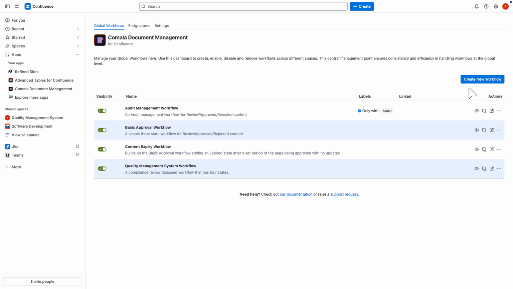The firm's compliance team manages global workflows. For each workflow, the dashboard shows its visibility toggle, name, and description, any trigger label, and how many spaces it's linked to, with an Actions menu to manage it further.